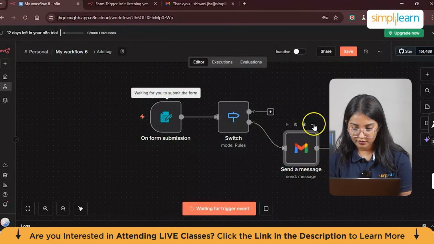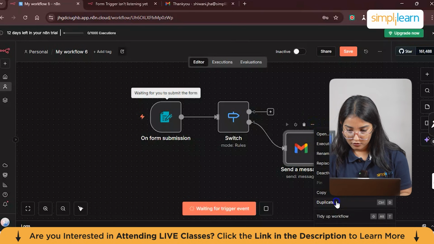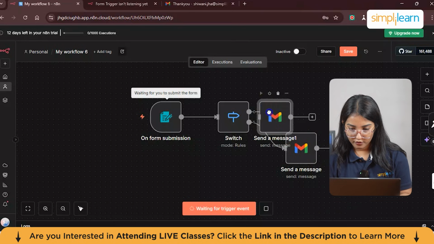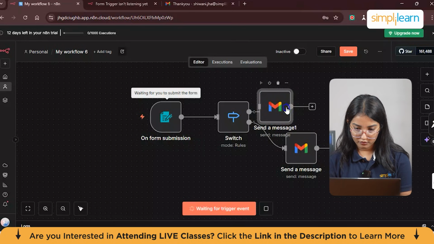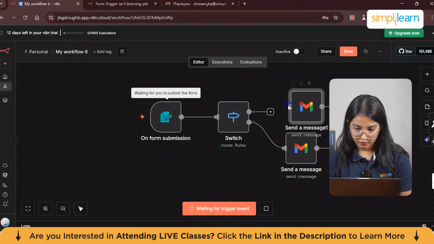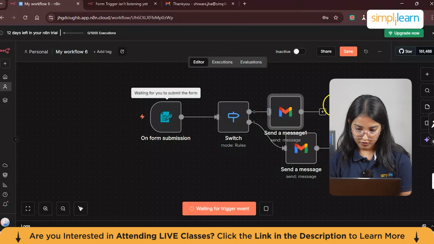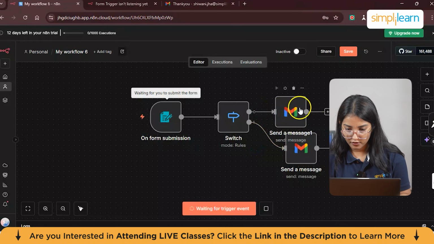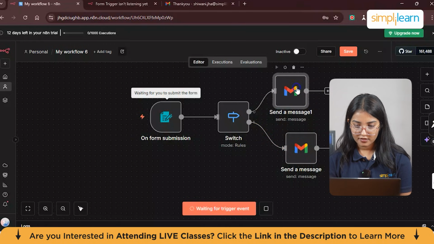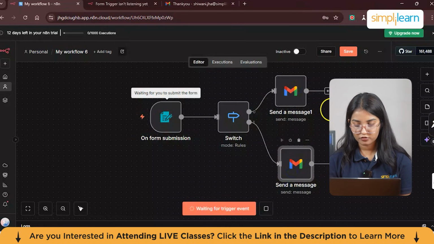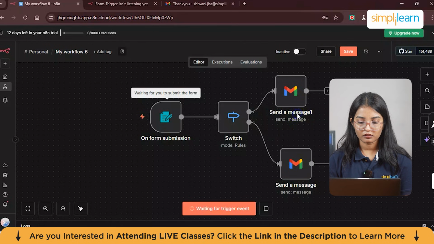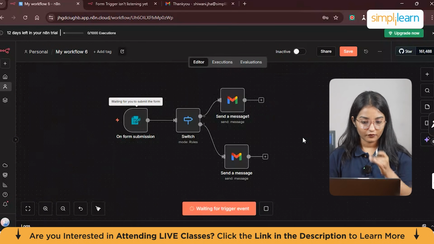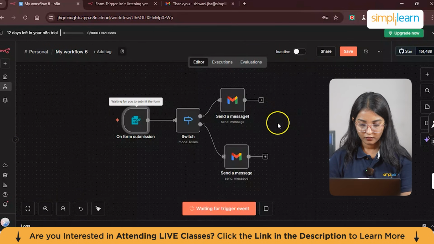You can also duplicate this switch from here again. Just select duplicate and you can add it here. Just connect it here. Okay, so it's connected with this. And then again, you can send a different message for this person and you can just mention the name here. All right, so this is how you can automate.